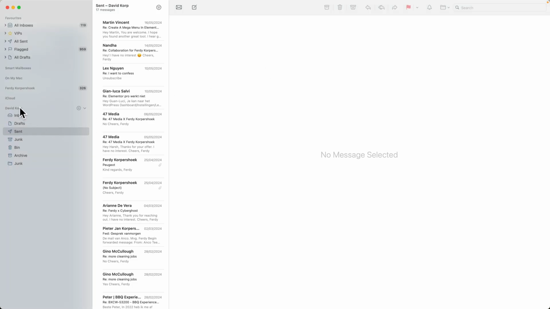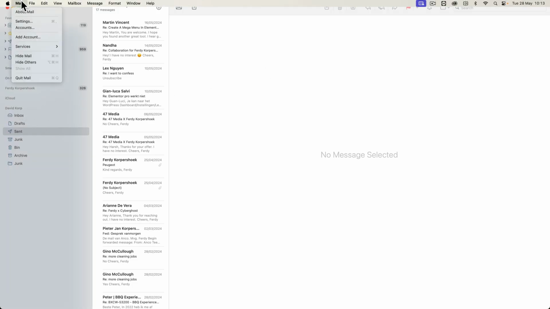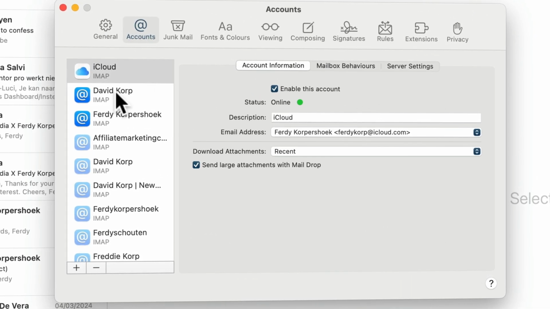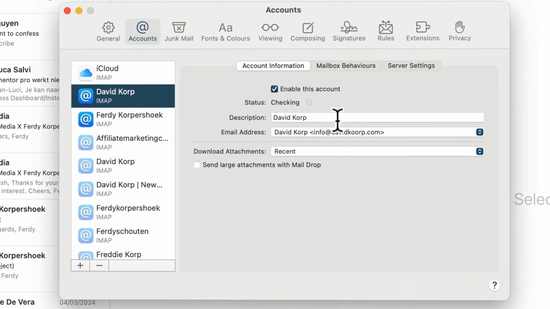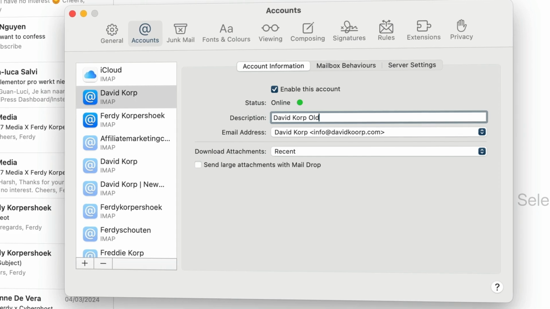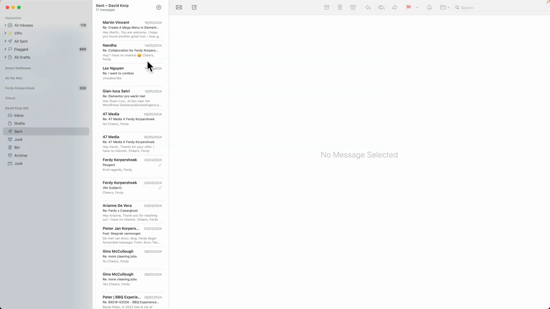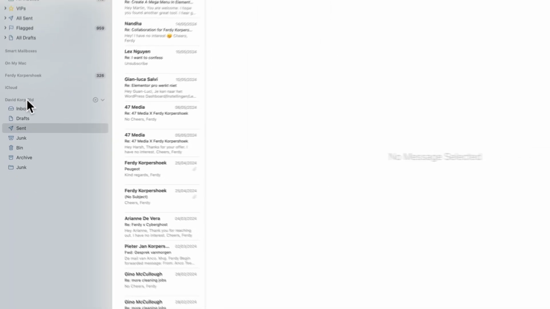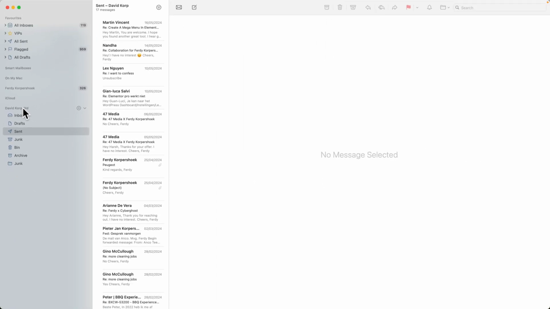What I will do now over here at David Corp, I go to mail, settings, accounts, and then here I have David Corp. And I call this one old. So when I install my new account, I know this is the old email account, and now I will create a new one. So far we have two backups of our current website, and we have a backup of our inbox and outbox of our info@ and then your domain email account.